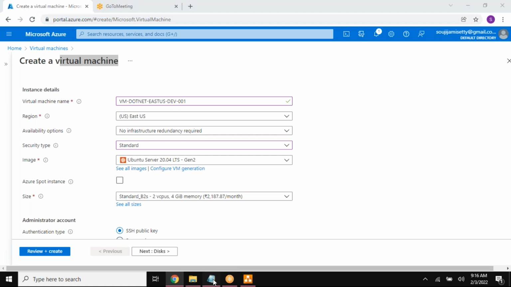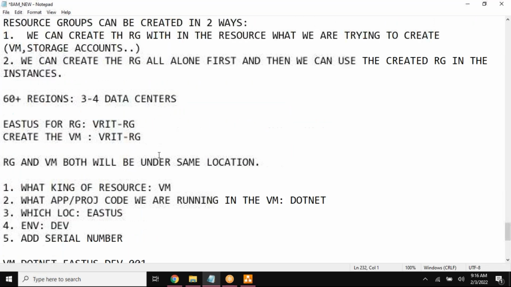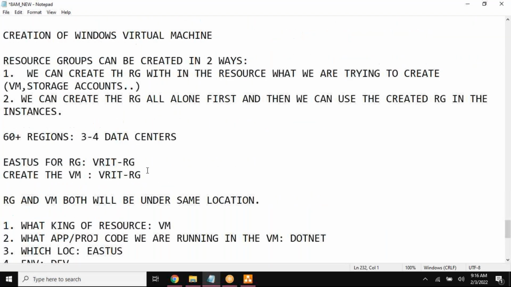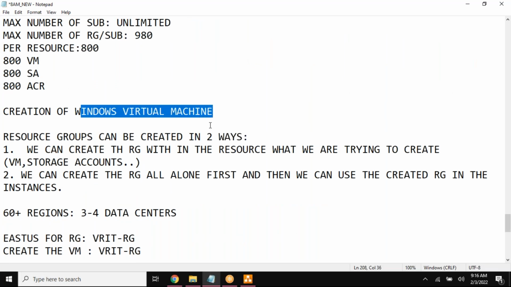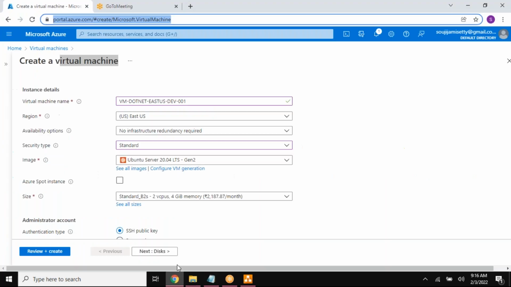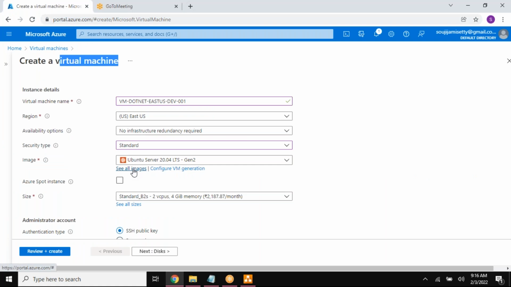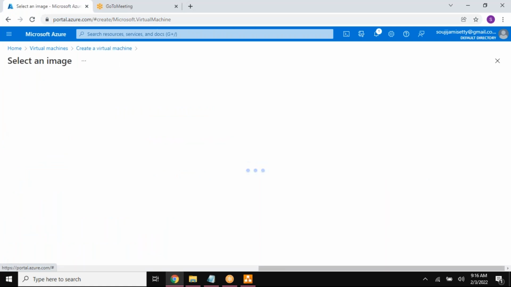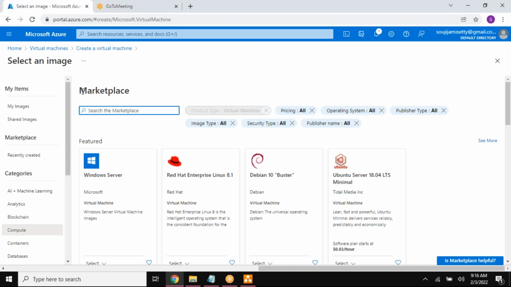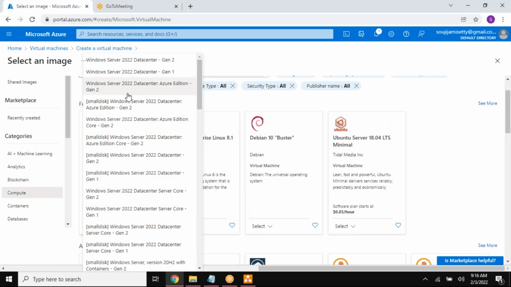Currently, we are trying to create a Windows operating system, a Windows virtual machine. For that reason, I will go ahead and choose Windows here. So you can see all images. This is a kind of marketplace where you can see all kinds of virtual machines or operating systems that you have. I can see Windows Server, and you can see multiple options with respect to Windows as well. These are the different versions of Windows.